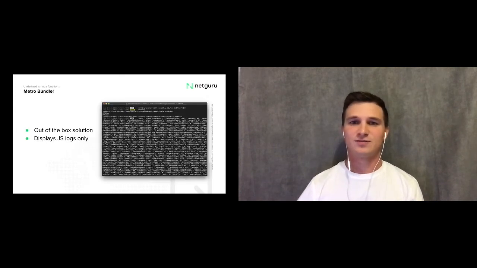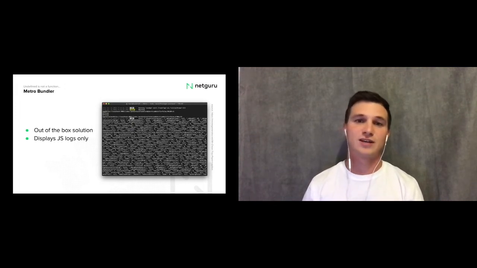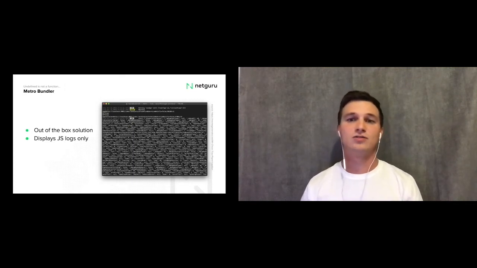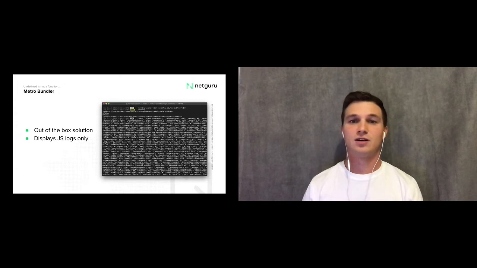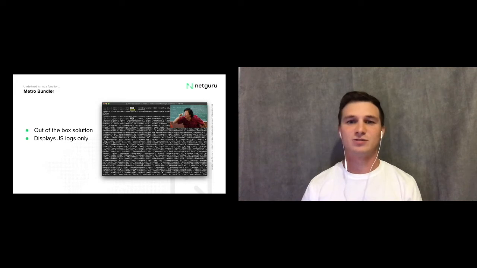The first tool that I want to introduce to you is Metro Bundler. Besides running the JavaScript server, it comes with out-of-the-box support for JavaScript logging. It can display information on three different levels: logs, warnings, and errors. The biggest drawback of this solution is that logs are not formatted, so they are really hard to read.